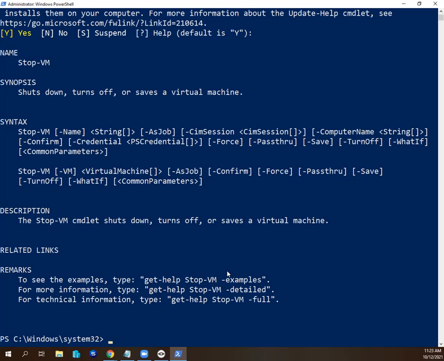So I have several switches. There's name, sim session, computer name, confirm, force, save, turn off, what if, and just some common parameters. Which of those extra flags do you think we could turn on? Force? Let's try it. So I'm going to hit my up arrow key a couple of times until I can see the command that I had, stop VM. And I'll just do a dash force and see if that has any changes to the way it operated.